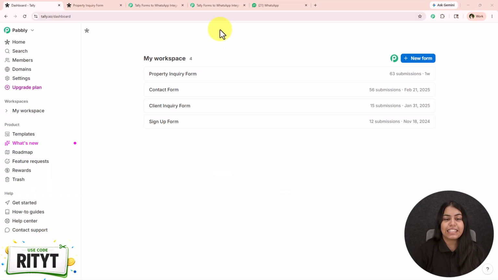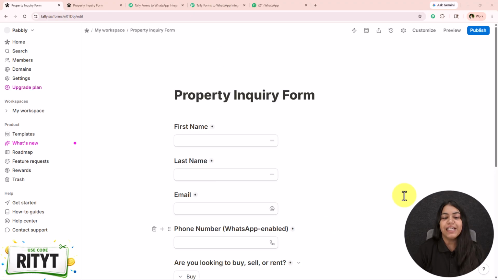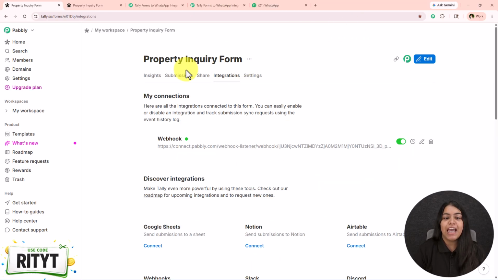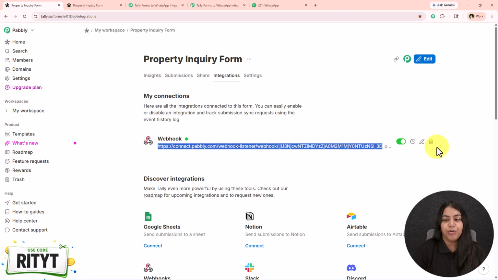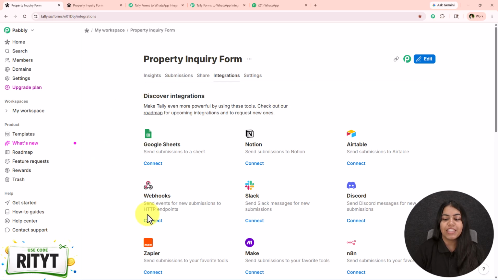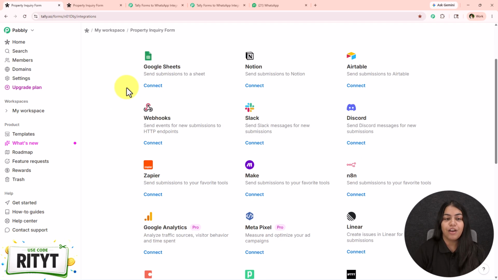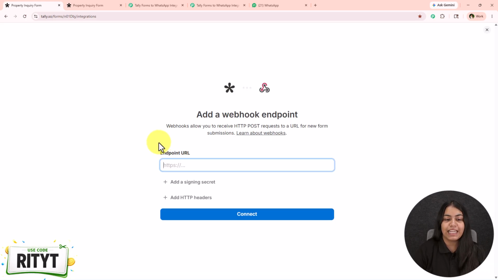Now as you can see, this is the dashboard, and over here I have these 4 forms. I want to create this automation for this form, so I'm just going to go towards the edit of the same form. After we come on the edit of the same form, we have to go towards this integrations tab, and as you can see I've already added my webhook URL, so I'm just going to delete it right from here. When you come on the integrations tab, you're going to see a window something like this. You have to look for webhooks and click on this connect for webhooks.